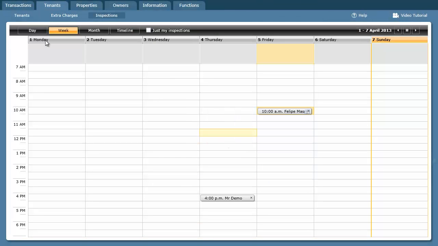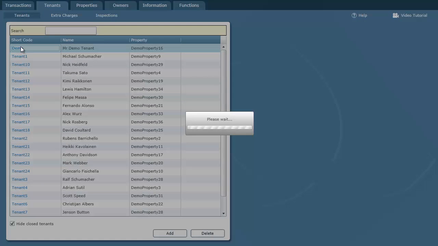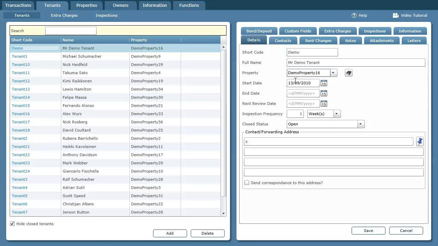One last thing to take note of: if we go to a tenant and we choose one of our tenants, we can actually specify an inspection frequency. Like this one here, I've got set up to do an inspection every 1 week, which is a bit fast. Normally maybe every 3 months or every 1 month. So you can specify what your inspection frequency is.